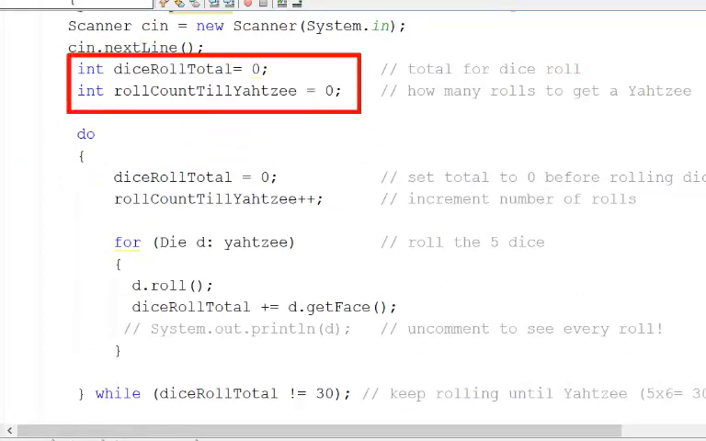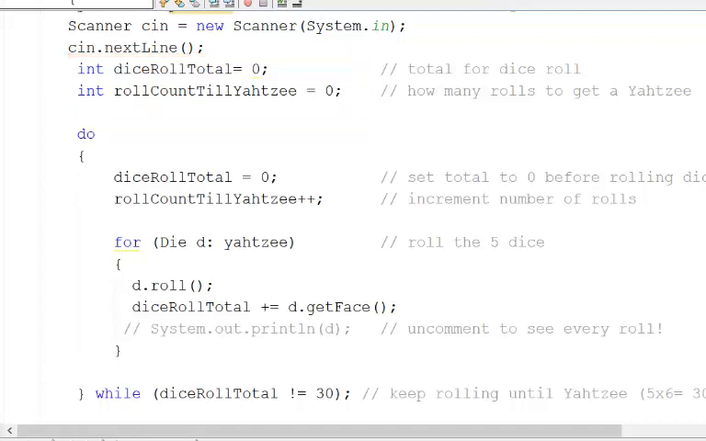We have 2 counters here. One to hold the value of all the dice totaled up. That's our dice roll total. We'll add up the faces of all the die. If it adds up to 30, then we know we rolled a Yahtzee, because there are 5 dice, and if we have 6 showing on all 5 die, that would add up to 30. So that will be our indicator that we've achieved Yahtzee.